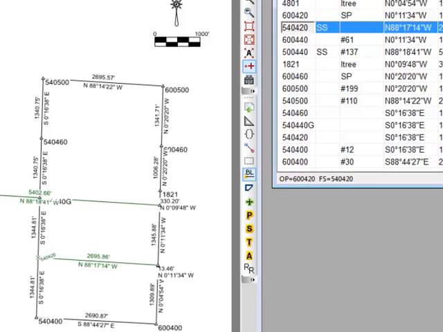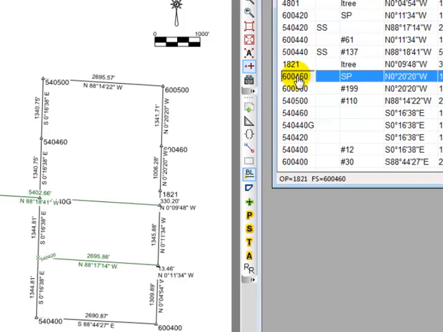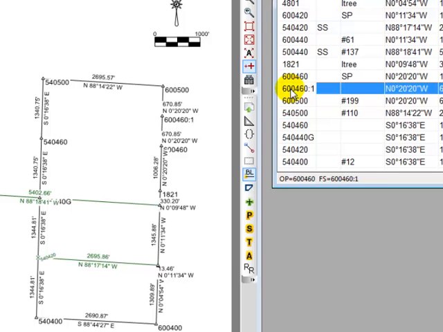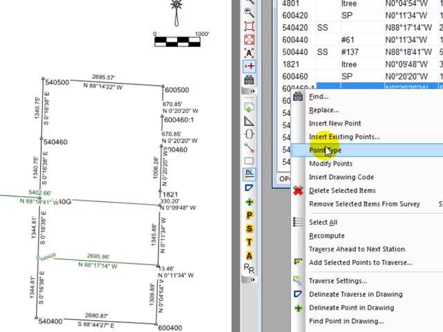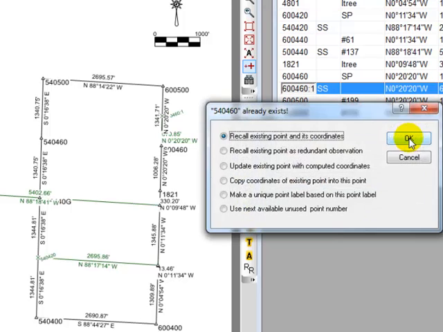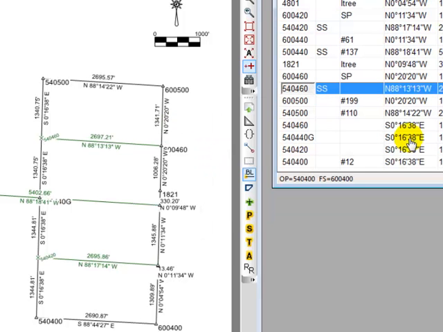Let's do the same thing at the northeast quarter here. So let's go up to 600, 460. Here's our 600, 460. I want to insert this point just below it. So I'm going to press insert. If I want to, I can make this a side shot first. So I can go to point type, side shot. So before I even recall the point, I can make it a side shot. And let's recall 540, 460. Traverse PC again just brings that point in for me.